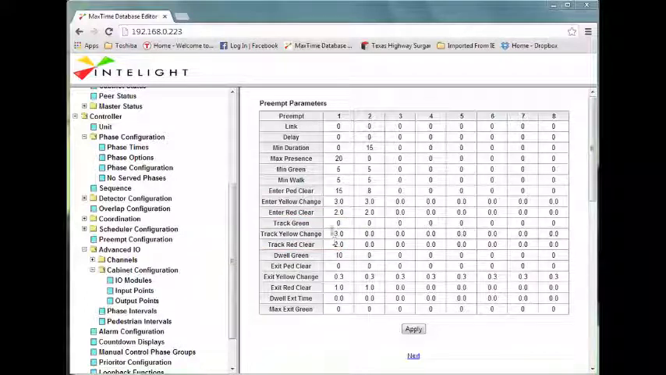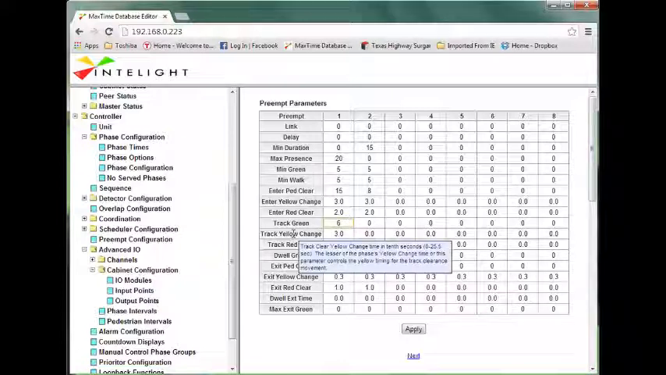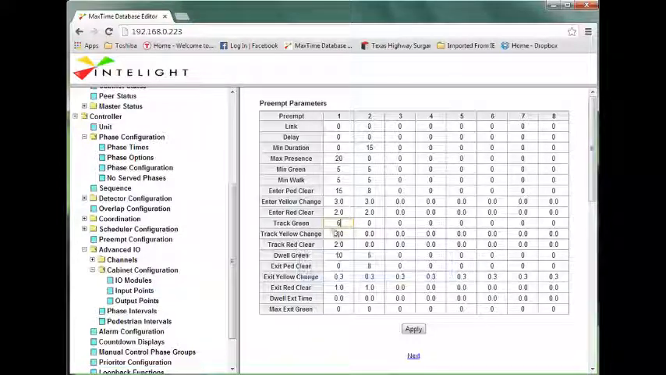So we're going to shut down all the phases. They'll be red except for the phase that's conflicting with the train, and we'll give them like a short 6-second green. If we go there, then we have to clear it, so we have to have a yellow and a red to get back out of there.